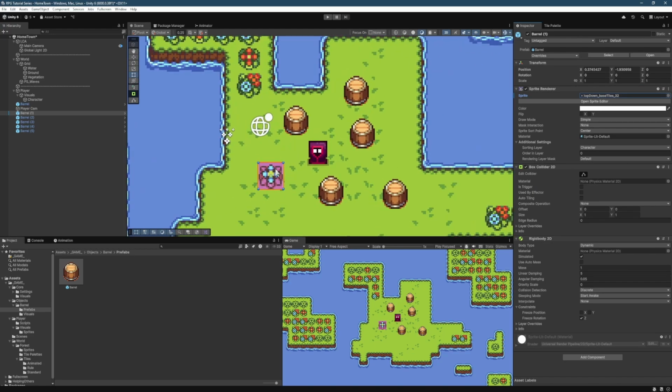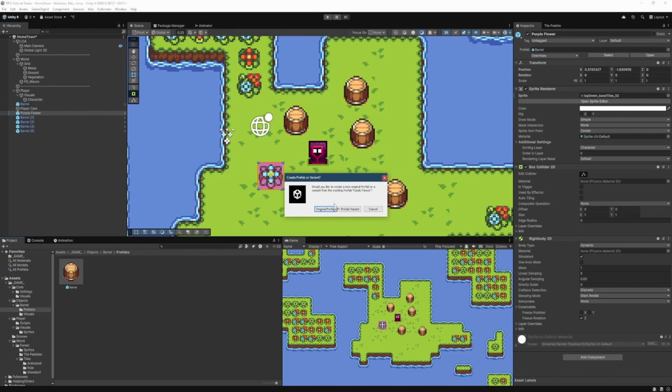If we wanted to make this purple flower into its own prefab, again, we've changed the sprite out, so we're going to rename this to purple flower. Then we're going to drag and drop that into our project, and it's going to say, do you want to make an original one, or do you want to make it a variant? What a variant is, you can think of it like a child prefab of the original one. So it'll keep note of the original prefab settings, but it'll be its own distinct variant of it.